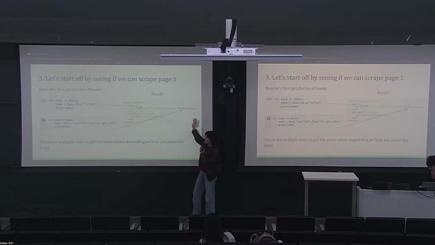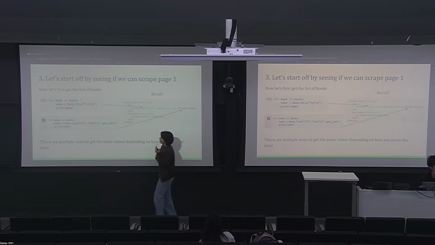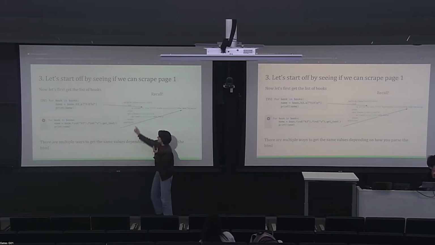And because of that, there are multiple ways that we can parse it with Beautiful Soup. One way is doing book.h3.a. Since we're already in the article because we already did the product_prod thing, we can just enter h3, then enter a, and then get the title, which is the book title. So that's one way to get it.